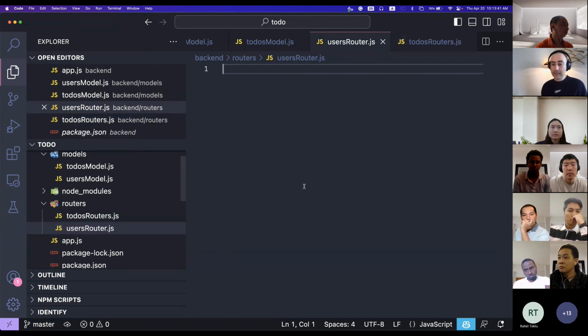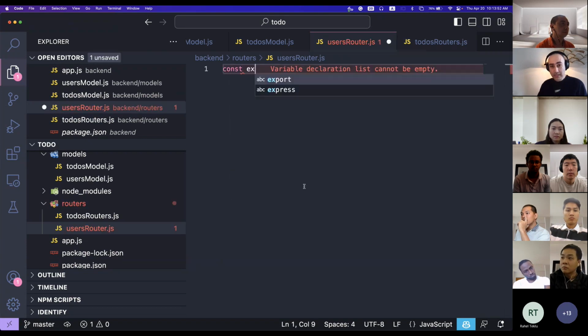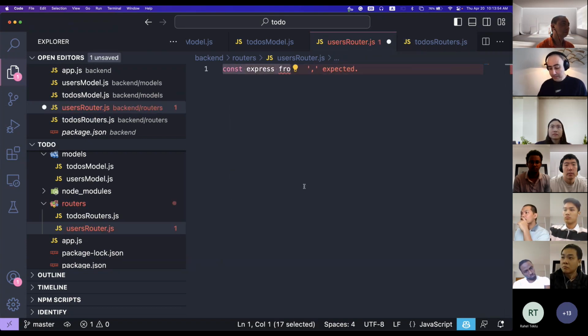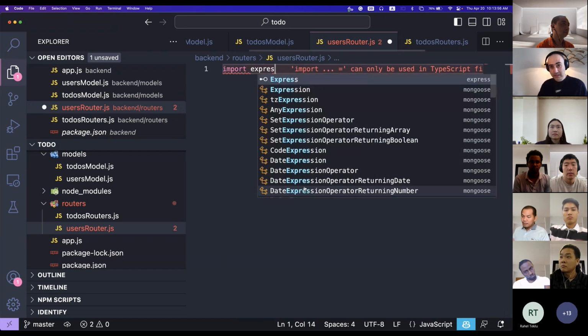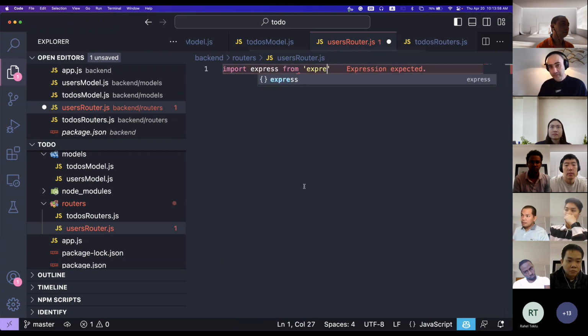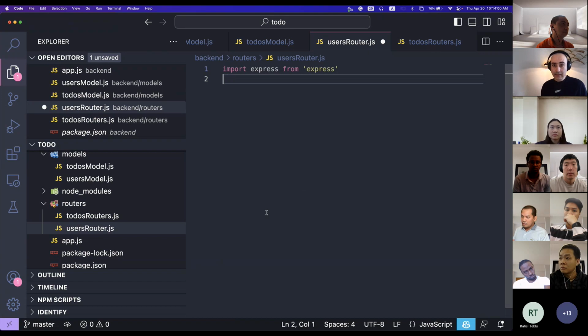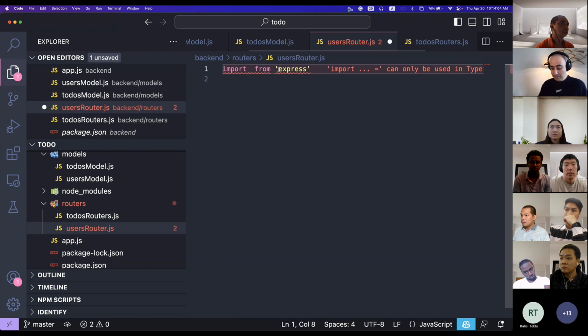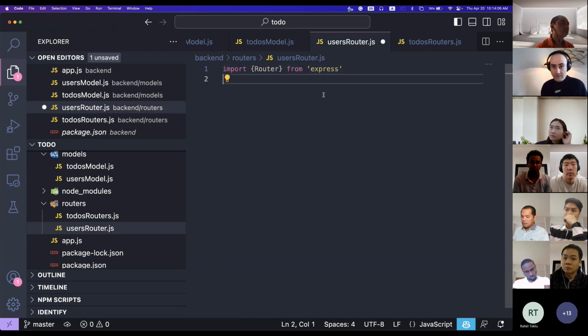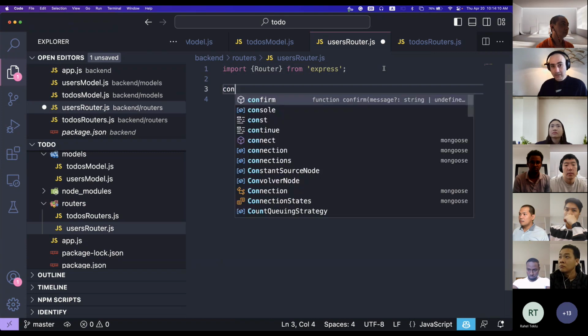Start with the user. I need 2 routes. Probably you need more if you'd like to control the profile, but for now, I'm just going to do sign up and sign in, the basic stuff. So const express from, not const express, import express from express. And then I need the router also. Okay, so I'm just going to destructure the router. Let's create a router instance.